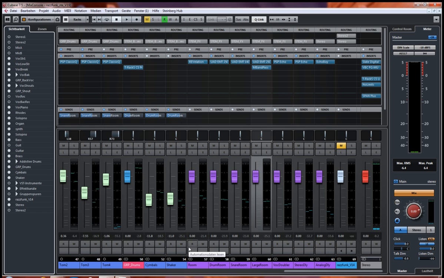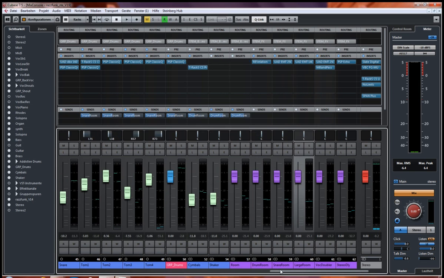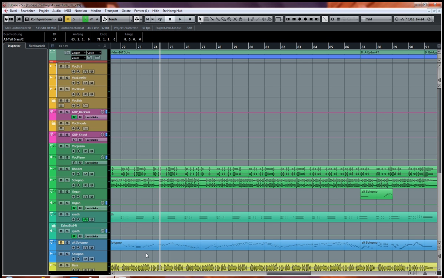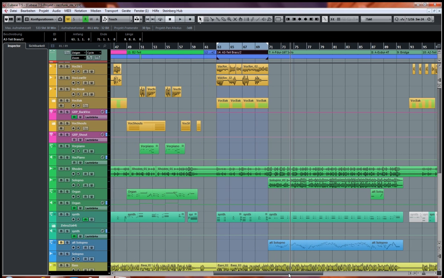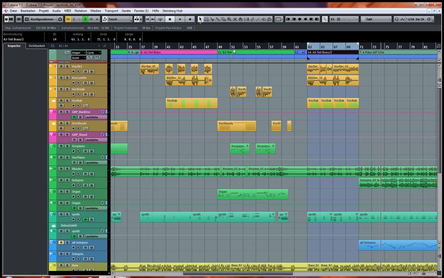Yeah, maybe I can shortly show you how I processed the pianos. The Rhodes piano and the solo piano. Let's find a part where it's quite apparent. Maybe here.